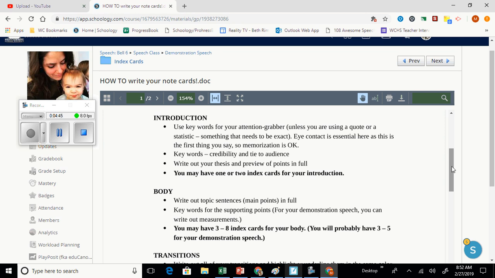You will have practiced so much that you won't necessarily need to use it, but if you get up to the podium and you're feeling a little nervous, it is there for you to use should you need to. And then the last bold-faced bullet tells you that you'll have 1 or 2 cards for your introduction. So each part of the speech has a card limit.